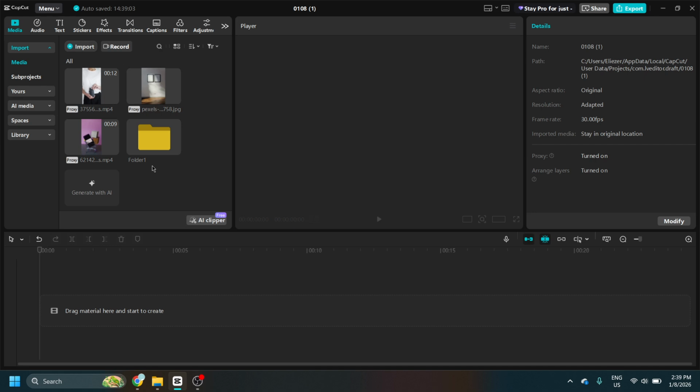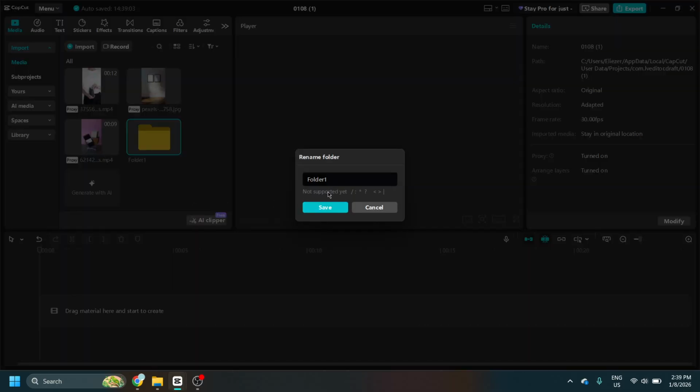Now, rename the folder to something meaningful, like A-roll, B-roll, screen recordings, or music. Good naming habits add up when timelines get complex.